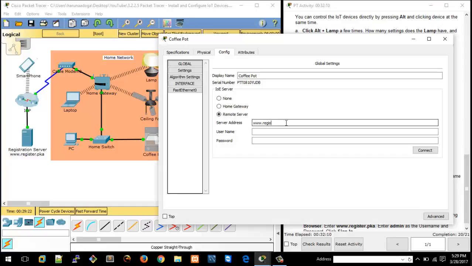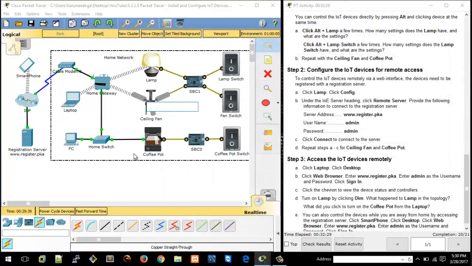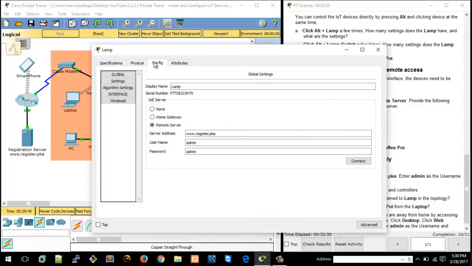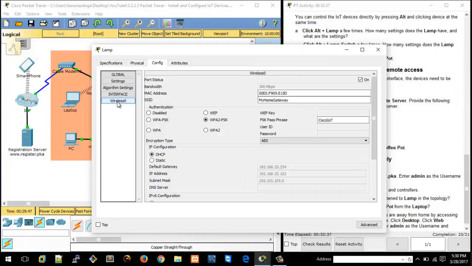Register.pka, username is admin, password is admin. So let's try to connect. For some reason the devices are not connecting. Let's see what's happening. The home gateway we have, let's see the configuration that we have here.